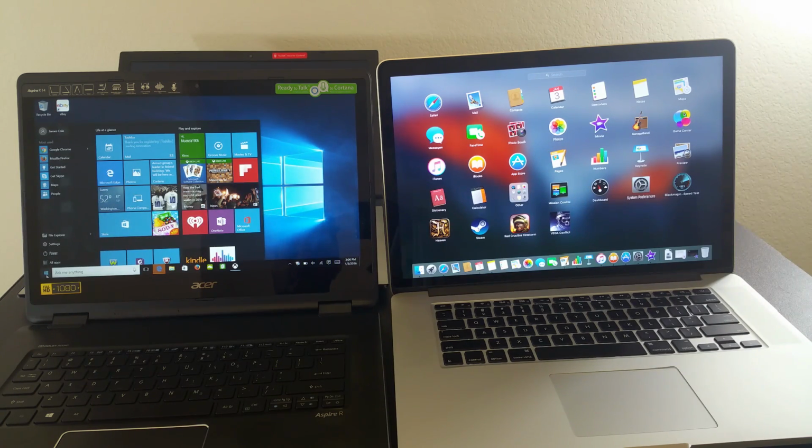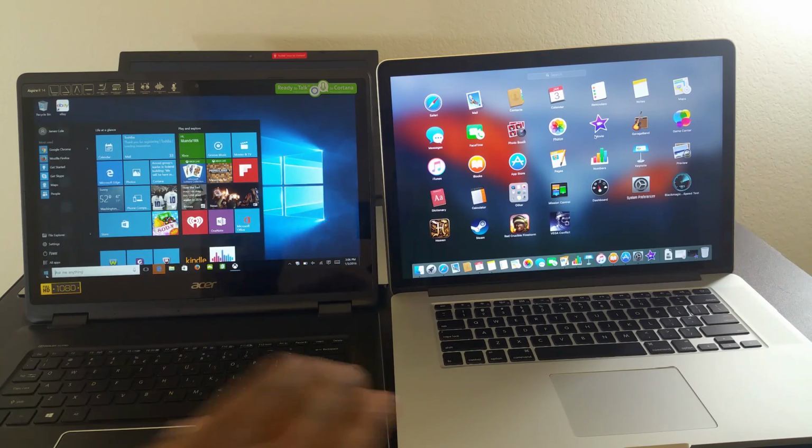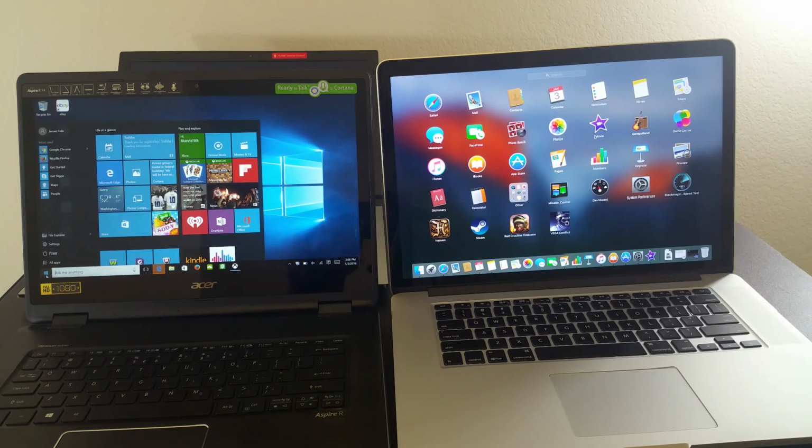I do think that some of the free software that comes over here is probably a little bit better. So things like iMovie are a little more powerful than Windows Movie Maker, and other things like that. So like Notes and the calendar are really nice over here, but they're strong competition over here too.